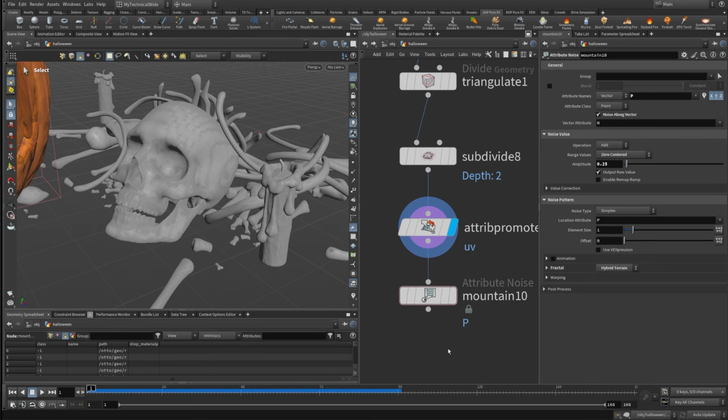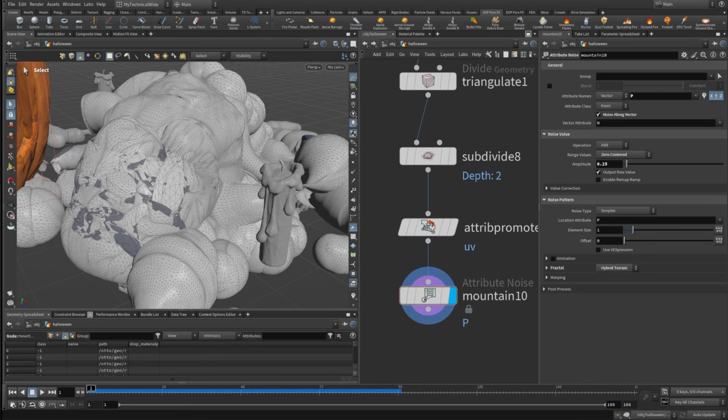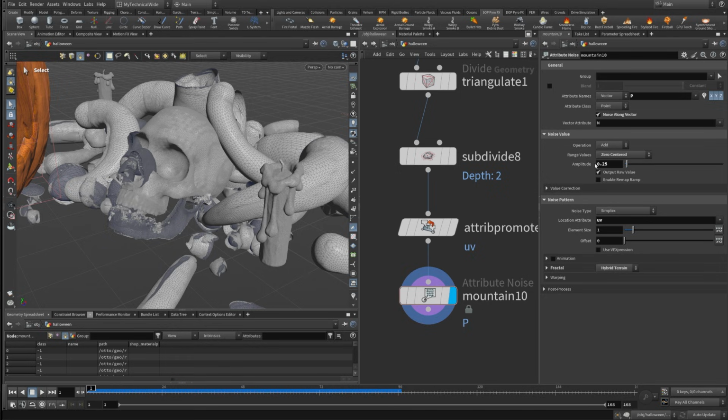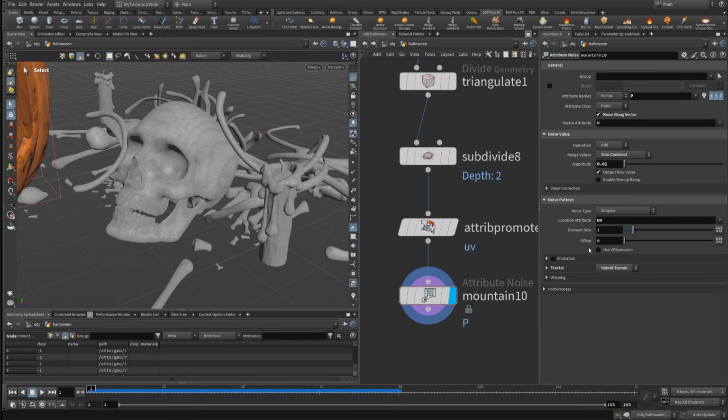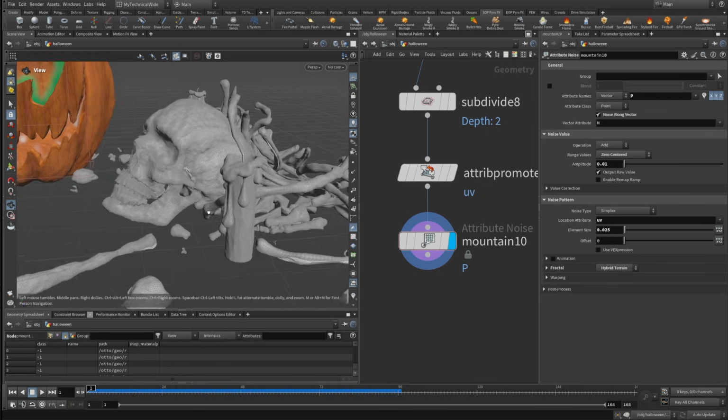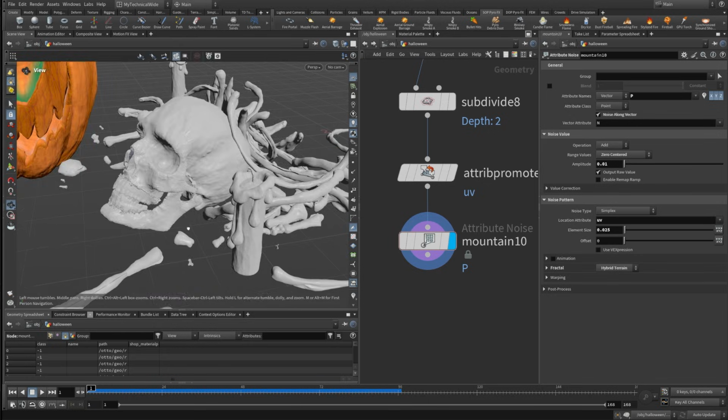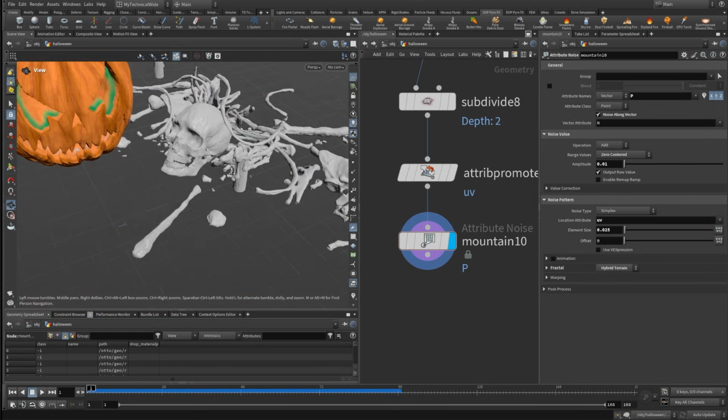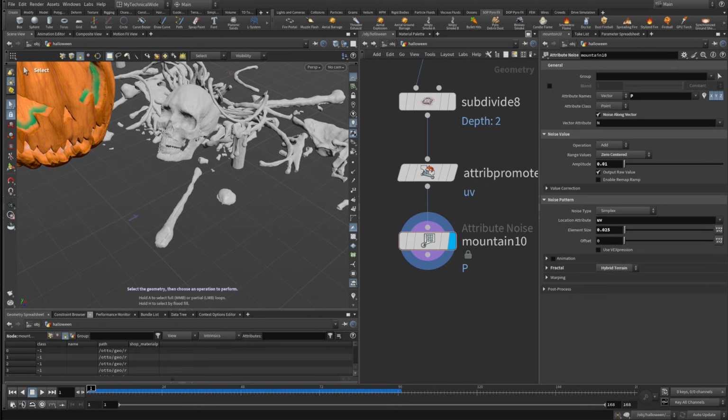Okay, so mountain, obviously it will distort everything way too much. So we are going to change the location attribute from position to UV. And then we are going to make the noise much smaller, 0.01. Change the element size to 0.025. And that should be good. Okay, so now we can see we got some cool details. We roughened up the skeleton.